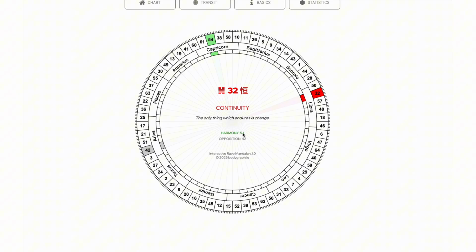The harmony is 54. And you will see the harmony is marked here. So you will already see the harmony in the Rave Mandala. The harmony means the opposite gate from this gate in the body graph. And you will see the opposition in the wheel that is here, that's easier to see. You see, 42 is the opposition, and now you see 3 gates activated in this Rave Mandala right now through color codes.